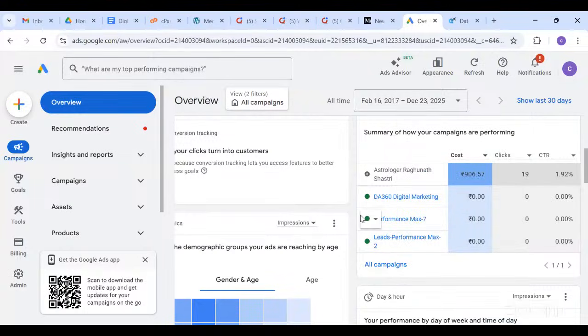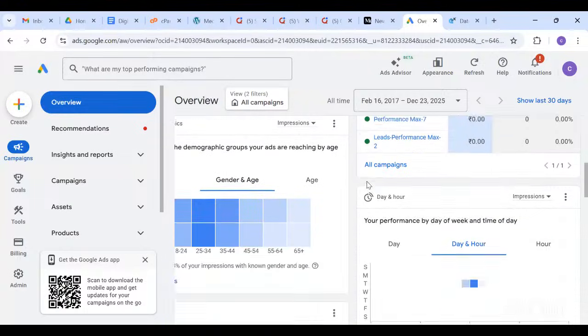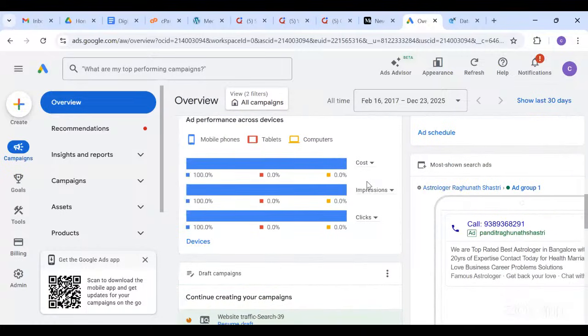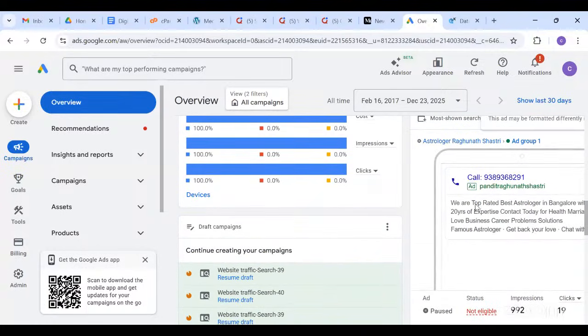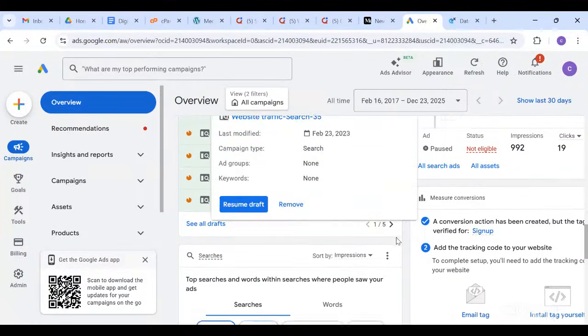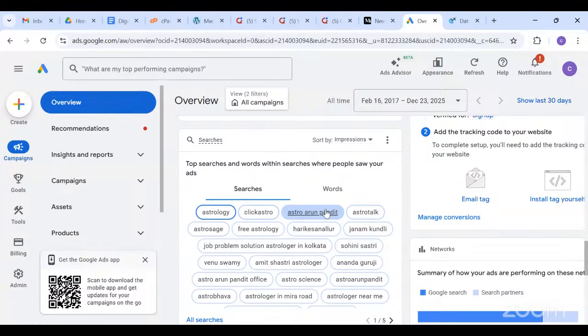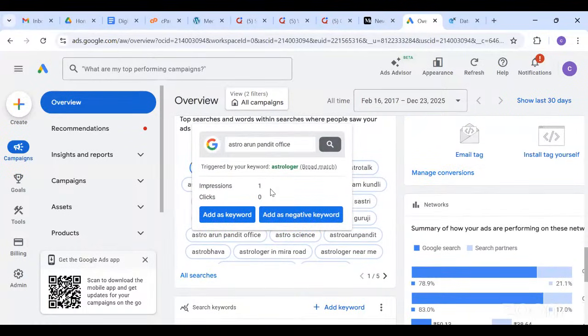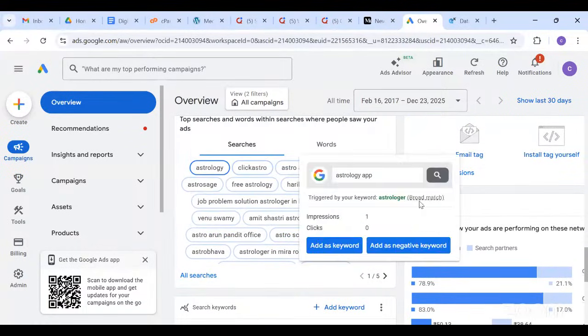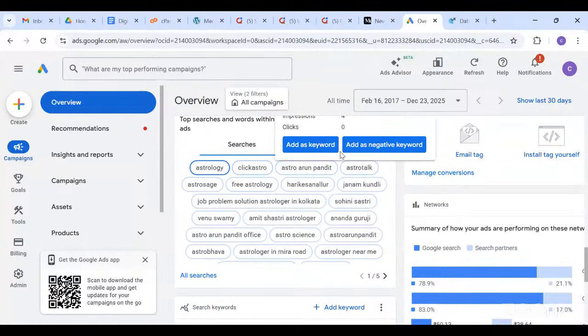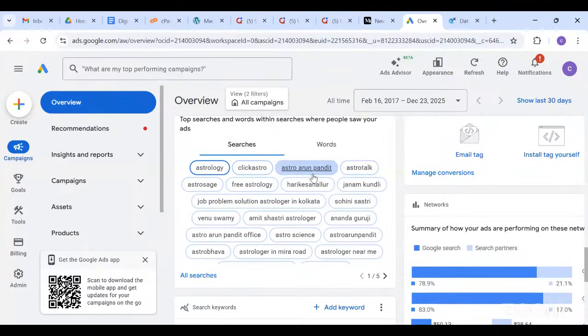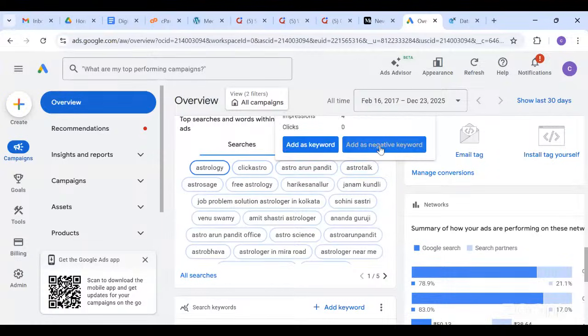And this was the astrology one, and you can see how the astrologer ad worked. You would be able to see the complete picture, and here you can see the search terms also. As I said, you can add a negative keyword. For example, if you don't want your ad to come up for Astro Arun Pandit, you can mark it as irrelevant and add it as a negative keyword.